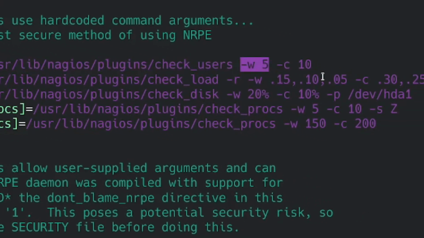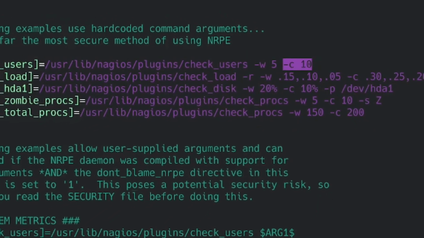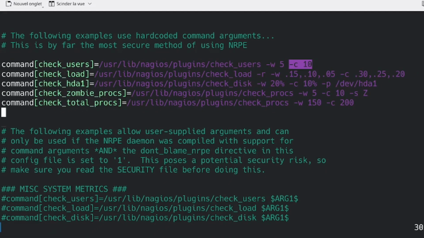The -w parameter is the threshold which must be reached to have a warning status. And the -c is the same thing, but it's the threshold for the critical state. When a service is in the critical state, it will be red on the Nagios console, while it will be yellow in the console if it's in a warning state. It is also possible to configure an email alert when a service is in critical state or warning state. This will be covered in a future video.